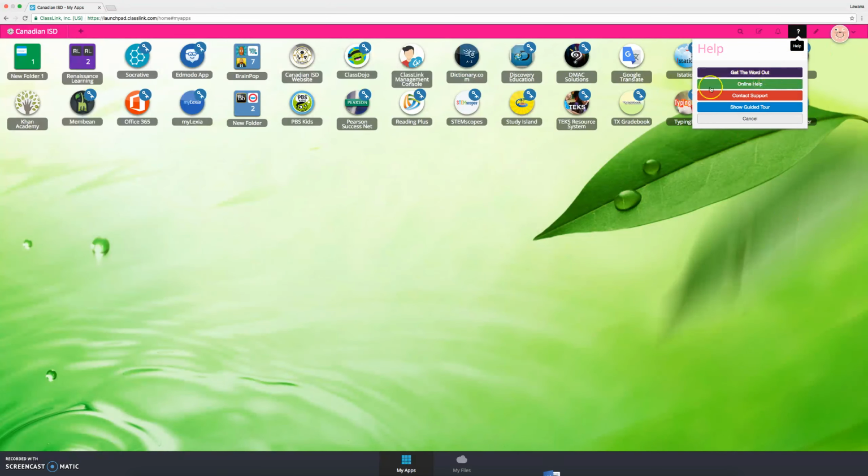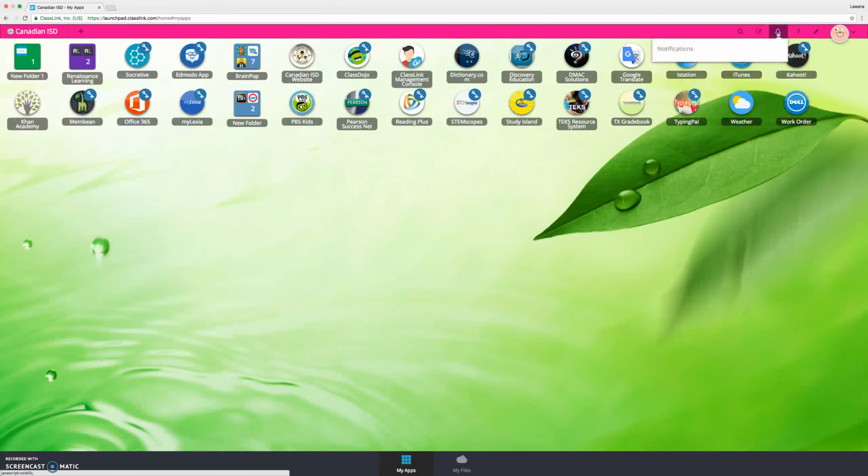Here's your help tab. If you need any help, there's online support. There's a guided tour. You can use that right here. These are notifications. You won't really have to do anything with notifications, but as a district, if we use this at any time in the future and we had a notification to send out, like a snow day, when you logged into Classlink at home, that's what you would see, for example.